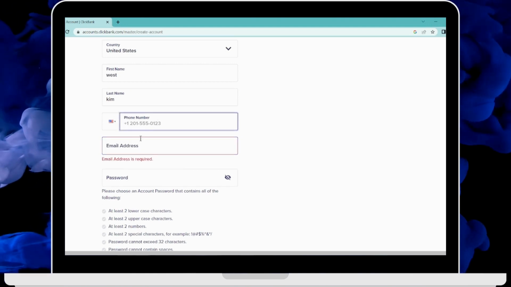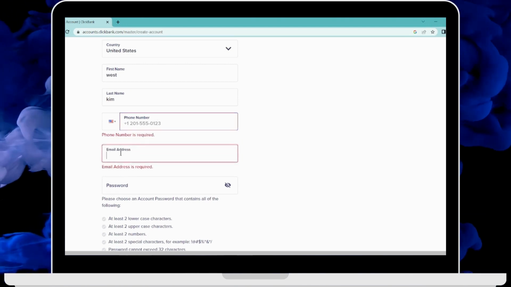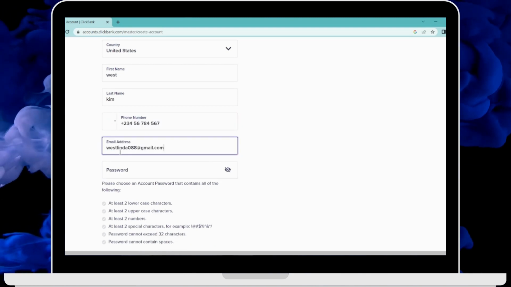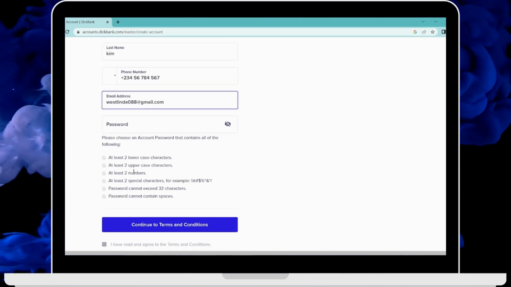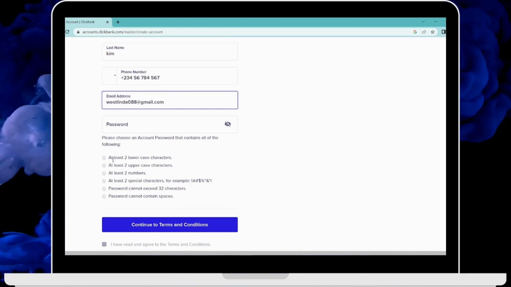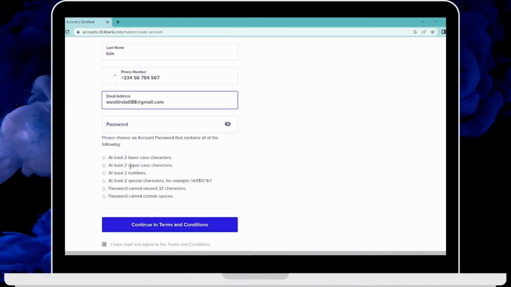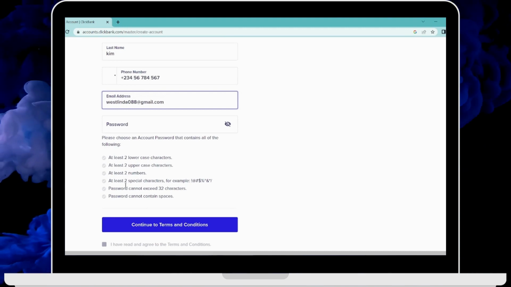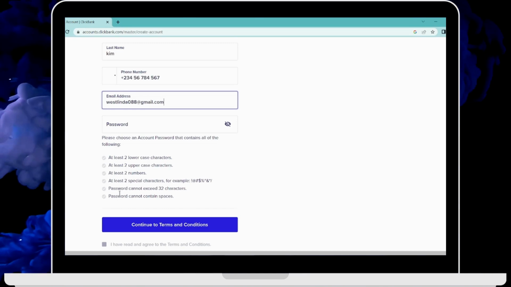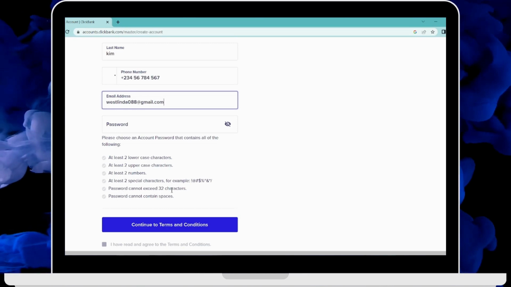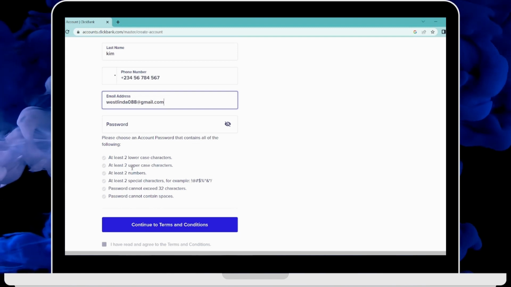And after entering your phone number, you have to enter your email address. And after entering your email address, you have to create a password, and the password must contain at least 2 lowercase letters, 2 uppercase letters, and 2 numbers, 2 special characters, for example these characters. And password cannot exceed 32 characters, and password cannot contain spaces. So keeping this in mind, you have to create a password.